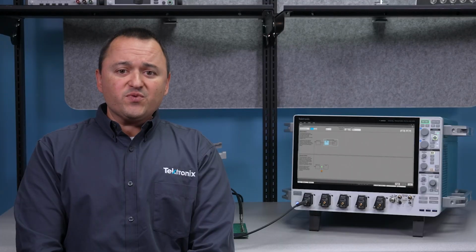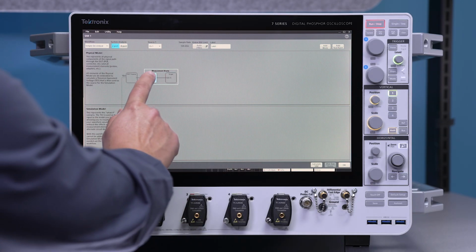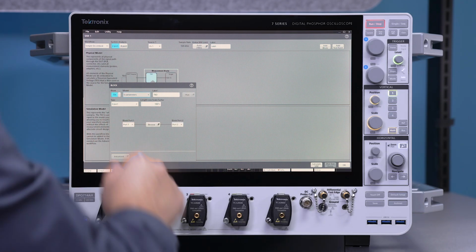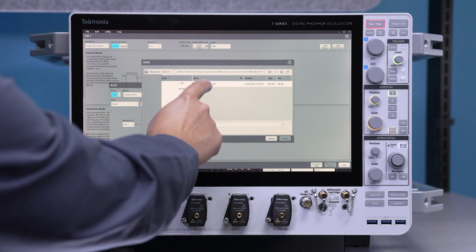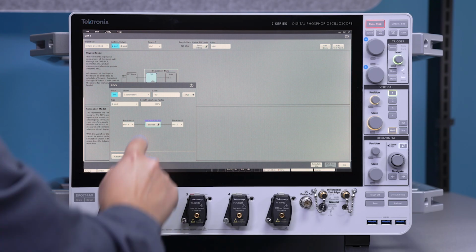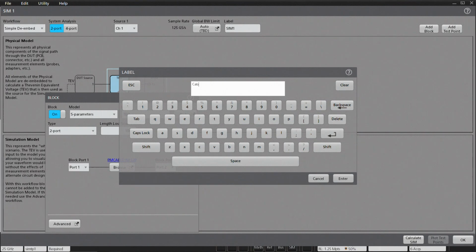This workflow starts with a single block in the physical model that is configured as a through by default. I will use this block to represent the 1-meter cable by double tapping to open it for configuration. I change the model to S parameters and ensure the type is set to 2-port. I click the Browse button to locate and select the S parameter file that represents my cable. Finally, I rename the block so I can easily keep track of it in the block diagram.